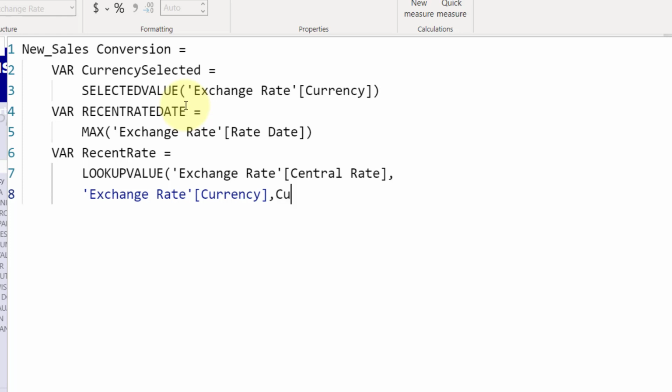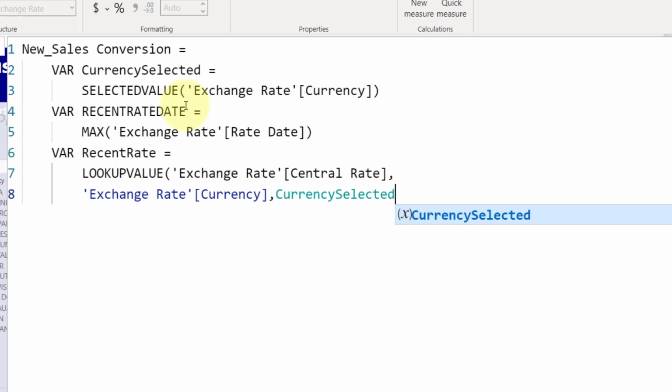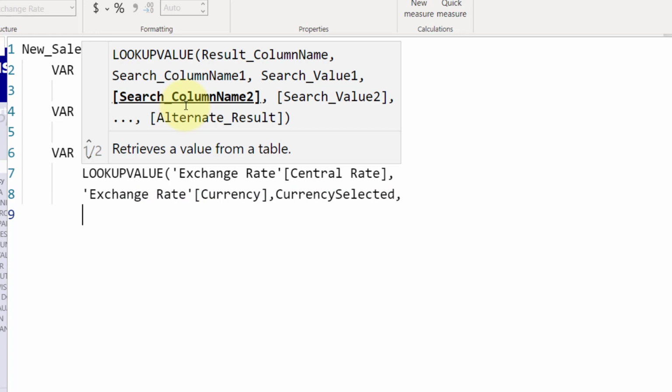So I'm going to type my variable here. I will just type currency selected, right? That's my variable. I put a comma again. I also have another thing I want to search. Remember, I said I'm not just converting the currency. I want to convert the currency based on the recent date, right? So I'm also going to look up the recent date in the table. So it's going to pick the value for the recent date.